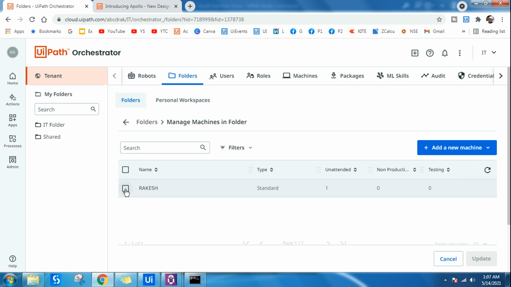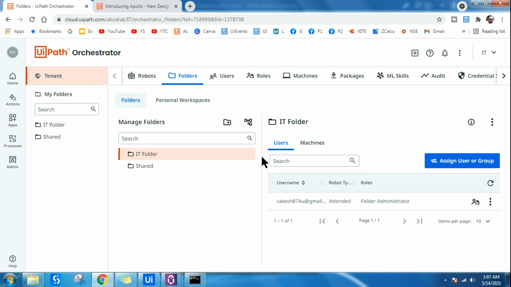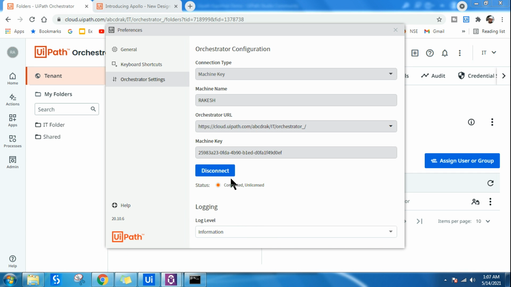The machine I just added, I'm going to update it so that this machine gets access to this particular folder. Okay, I have added the machine. Third step is clear: tenant, machine, and now in the particular folder I'm adding that machine. Done. Now the next step you have to do is come to users. If you go back and check, the status is still connected and unlicensed.